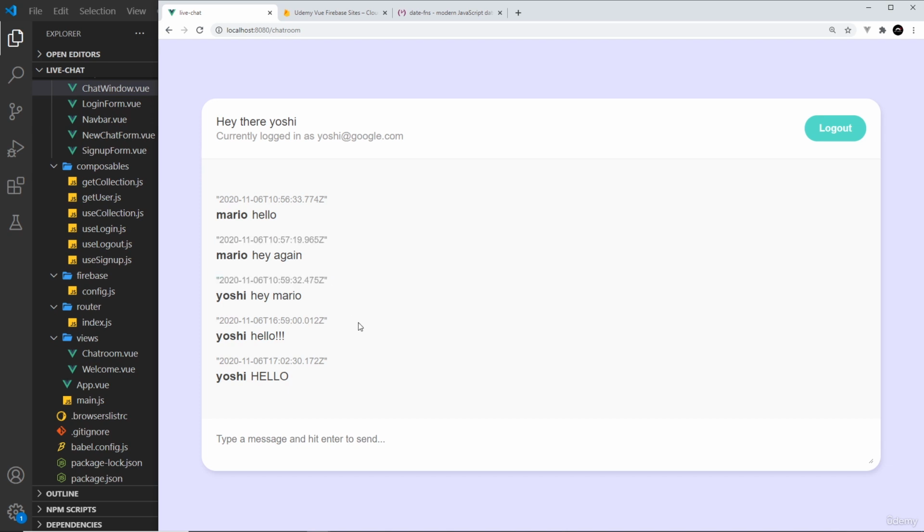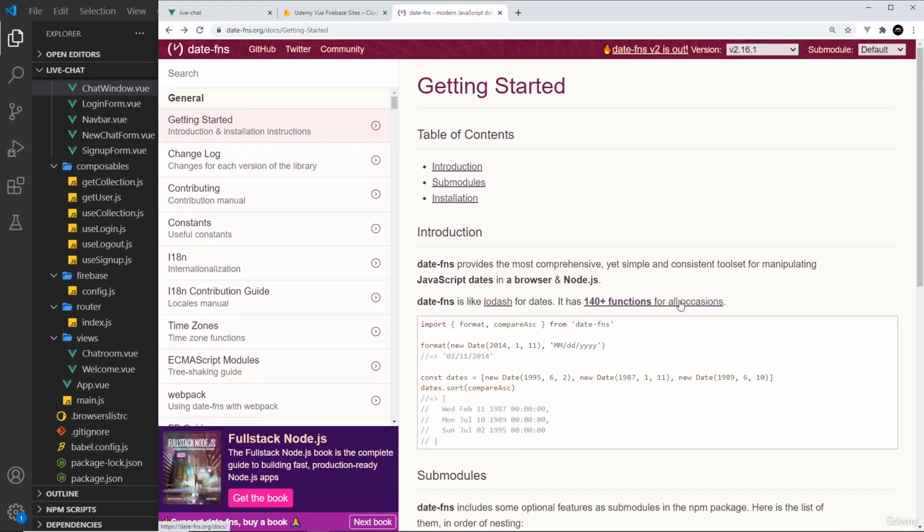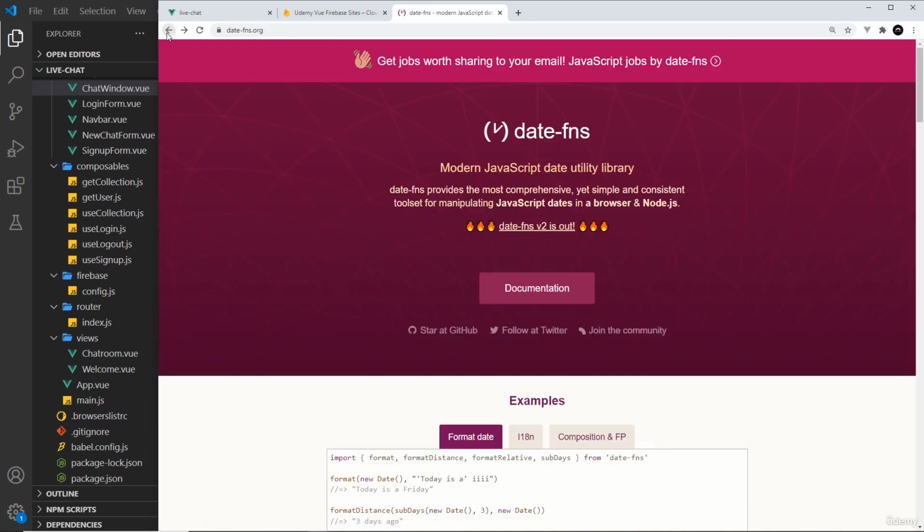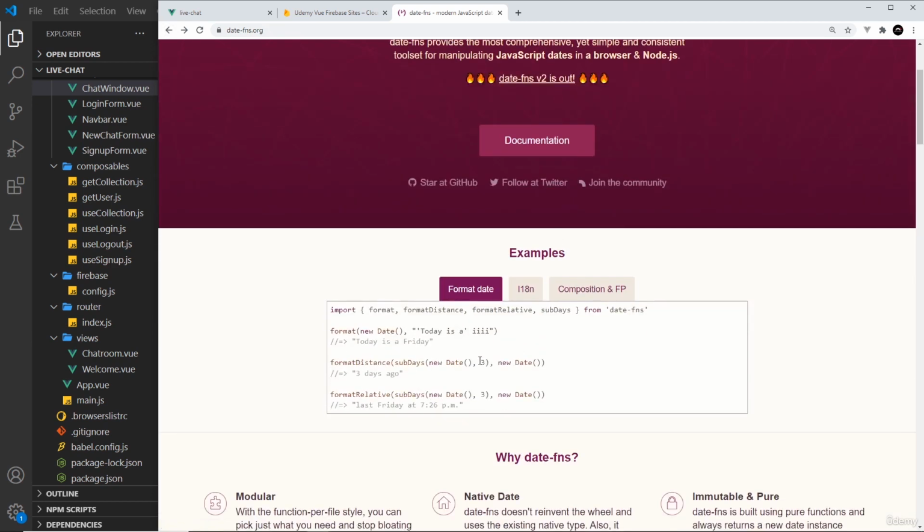Okay, so this is all good, but this date time thing looks ridiculous. Doesn't really mean anything at a glance. Now, I'd like to format it in a way so it's more meaningful, and it says something like 2 minutes ago or 2 hours ago or something like that. And to do that, we're going to be using a third-party package called date-fns.